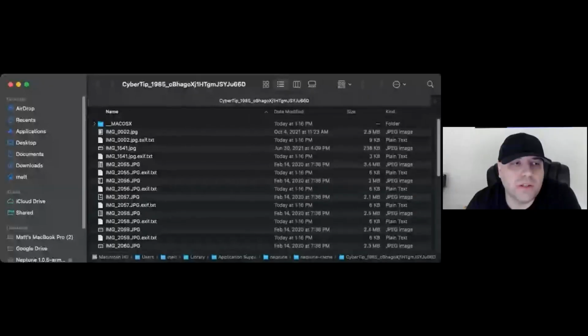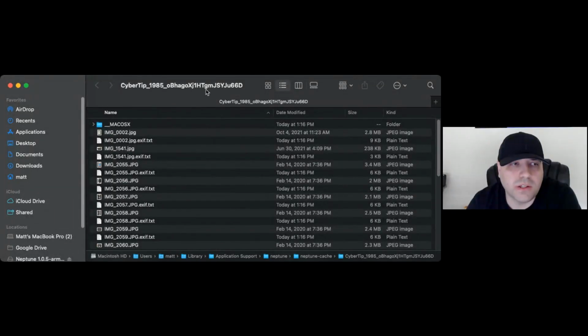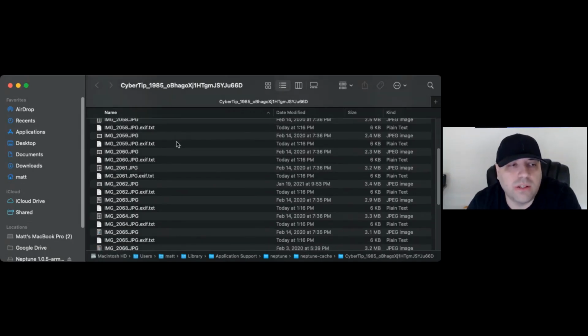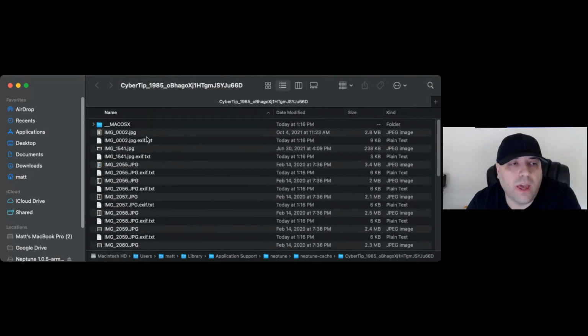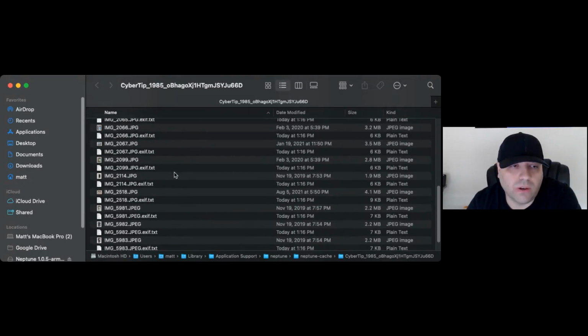So here what you see is the end result of us processing this cyber tip. Basically what Neptune does is when you upload that zip file, it extracts all of its contents. It creates a folder and then appends a unique identifier to the end of this cache folder that we've created. And then we extract all the contents of that zip file, and now we have the bare files sitting here in our file system.